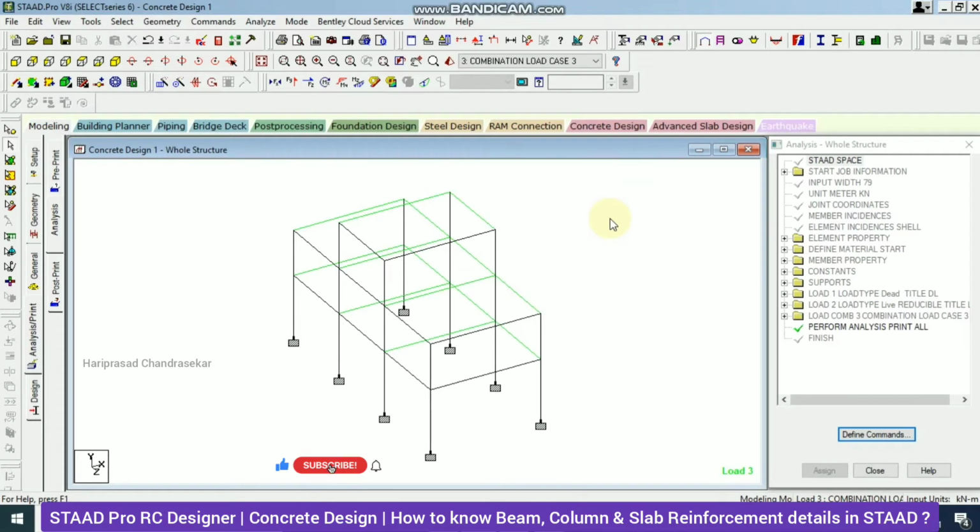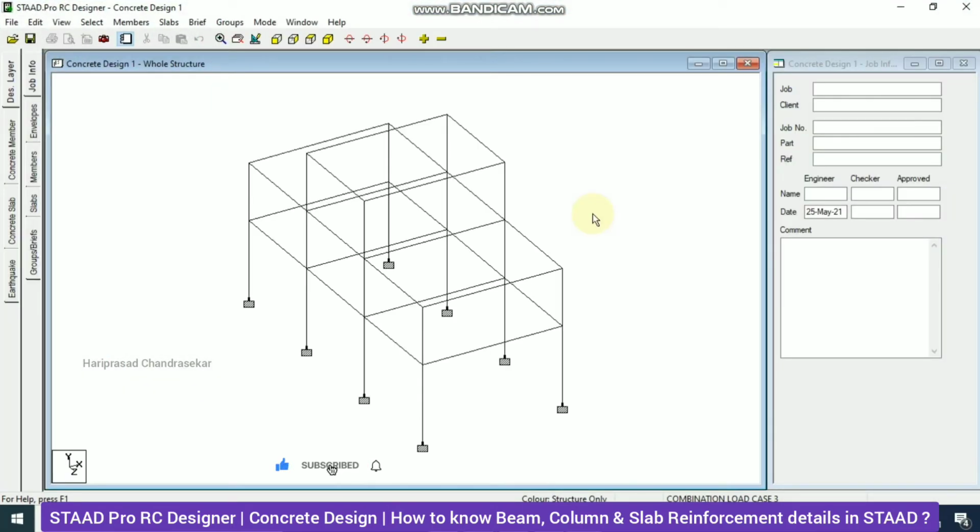Now what I'm going to do is concrete design for the structure. For that we need to click the concrete design tab over here. We are able to get this only after analysis. So now I'm clicking this option. It will go to the external plugin where we can design our beams, columns and slabs.